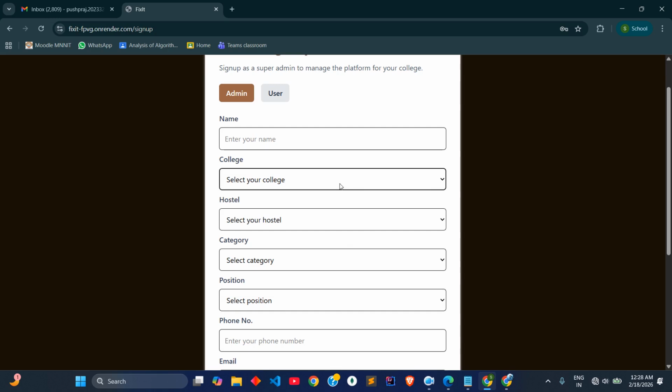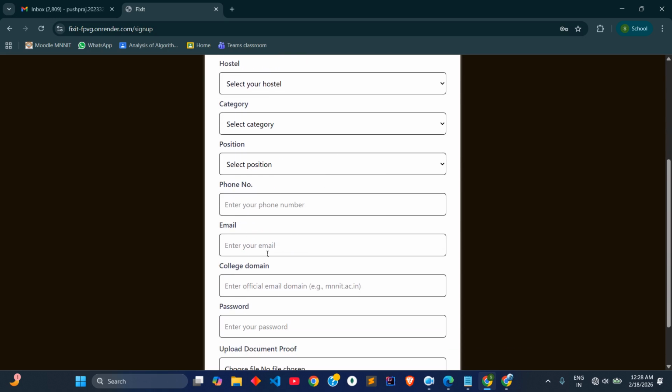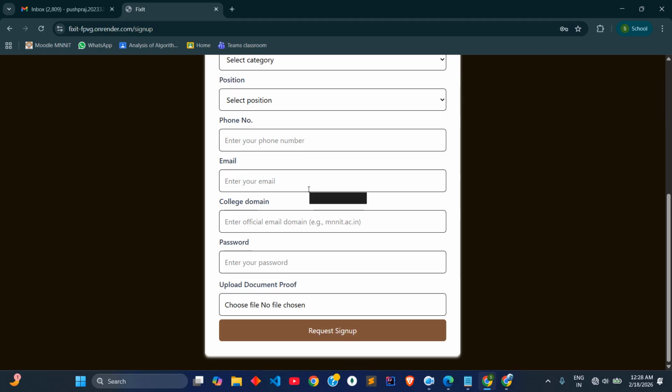Then we have one interesting feature here, that is the college email domain. Basically, the super admin defines which email domain will be accepted for student registrations. For example, if a college domain is mnit.ac.in, then only users with email IDs from this domain will be allowed to sign up. This ensures that only genuine students of that college can access the college portal.